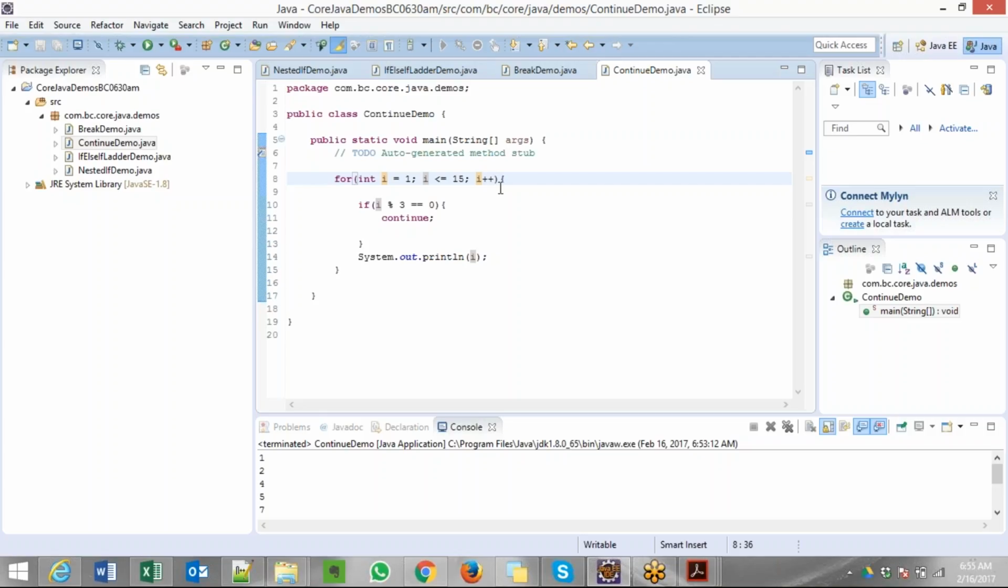Once the continue statement is encountered by the JVM, the rest of the statements in that block will be ignored. Instead, it will go to the increment of the loop, that is the update of the loop, and then continue execution. So that is about the continue statement.